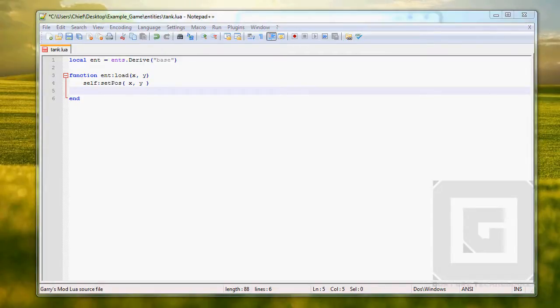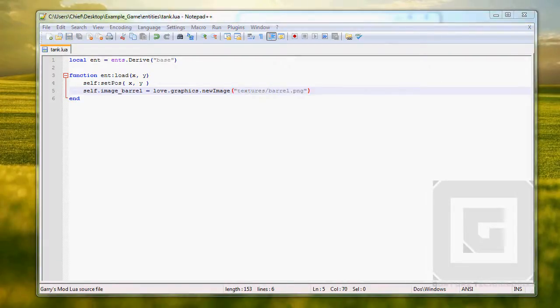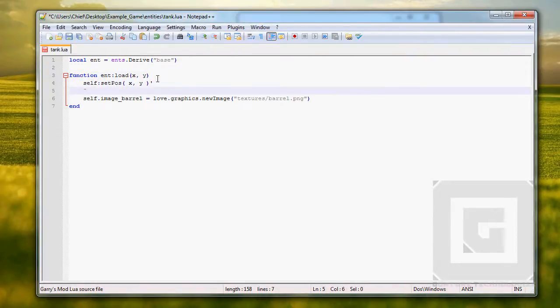And then we need to load some images, right? So we all know what function we have for that. That's self.image_barrel. We'll load barrel first, which is going to be love.graphics.newImage textures/barrel.png. I hope so. Barrel. Yeah. And we just copy paste. Image will be the tank.